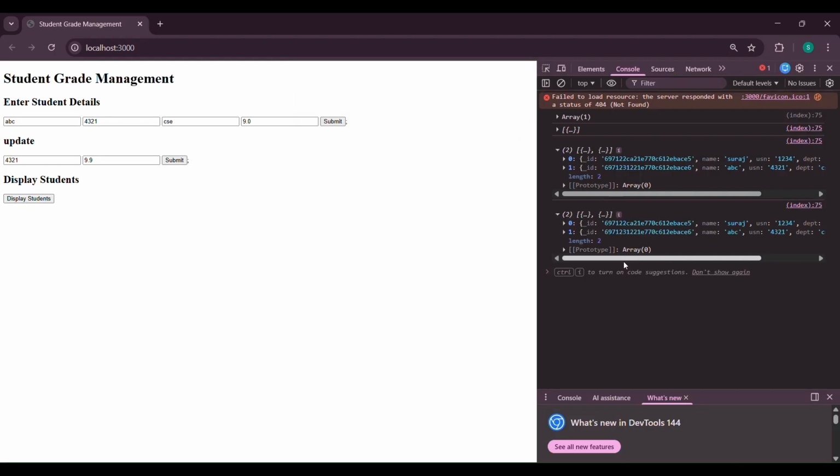Now let us display the student. So let us check whether it is updated from 9.2 to 9.9. Yeah, it has not been updated, it is still 9.2. So there is some small error. So let us try to rectify that thing.